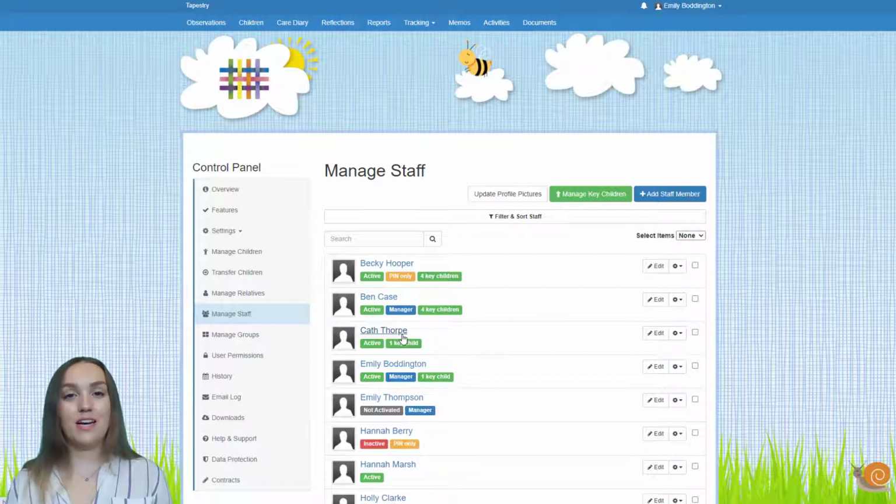So that's how to add staff members individually to Tapestry, the different staff types that there are available, and also how to activate them. I hope you found this video helpful.